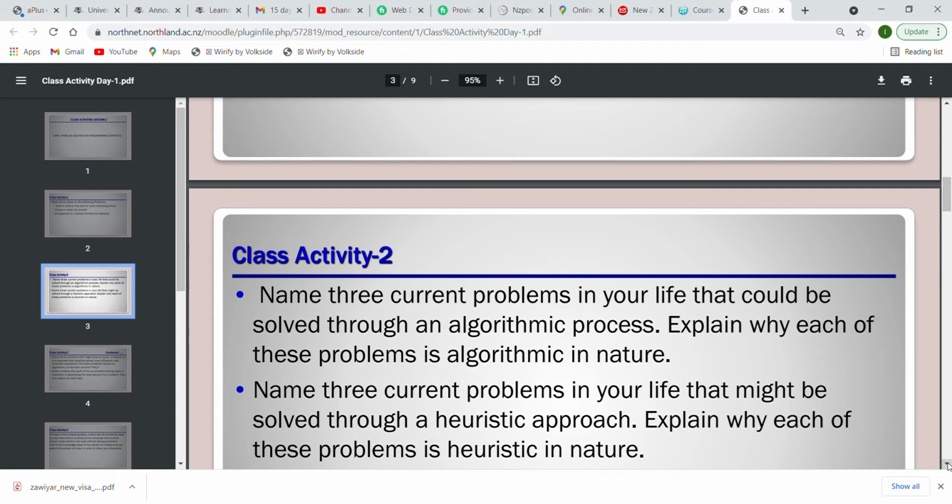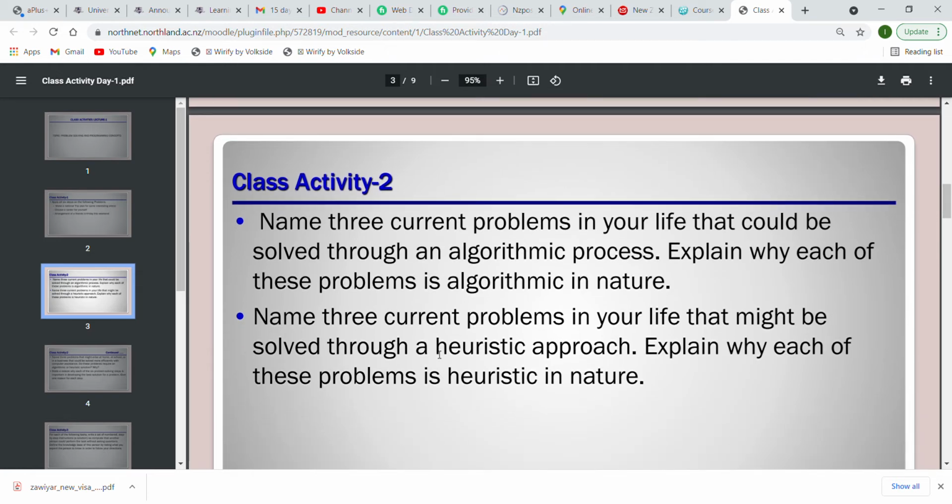So then class activity 2. In class activity 2, you need to name 3 current problems in your life that could be solved through an algorithmic process. Explain why each of these problems is algorithmic in nature. So you have to think about 3 problems which you are currently dealing with in your life, and then you need to solve them, and explain why you think these problems are algorithmic in nature.